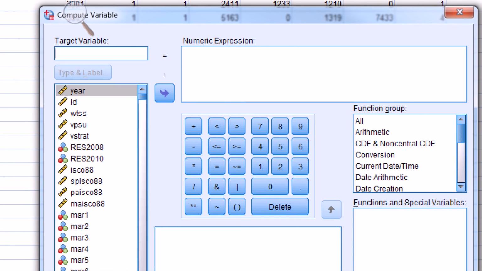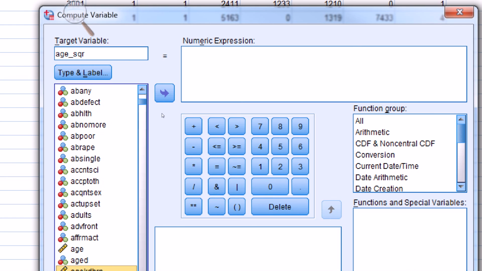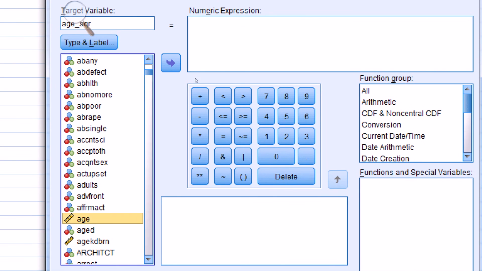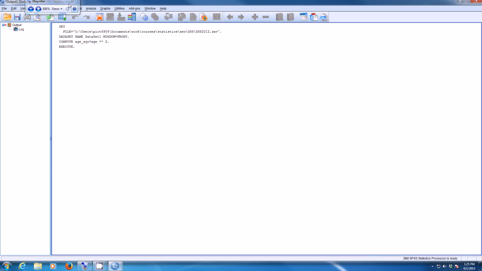Let's call it age squared. I'm going to use an underscore SQR to refer to square. So this is my new target variable. I'm going to write it right over here, and it's going to be equal to the value of age, which I have to find, move over here, and I'm going to square it. So these two asterisks, this is what SPSS uses to create squared terms. And so I can just go down here to where it says OK, and I should now have a new variable in my data set that's equal to the square of age.